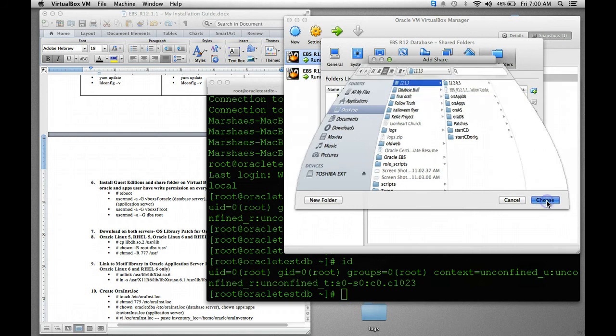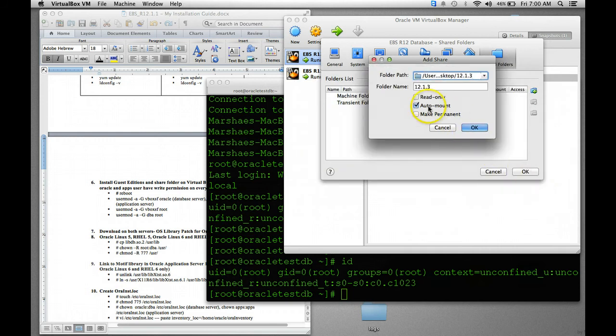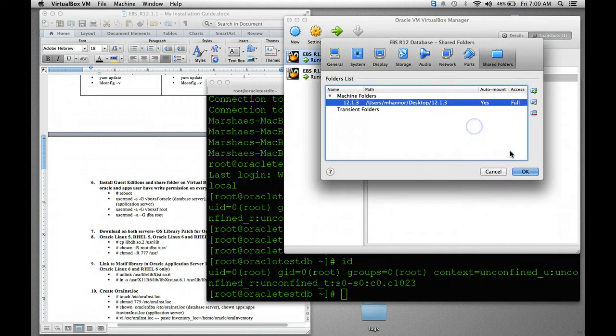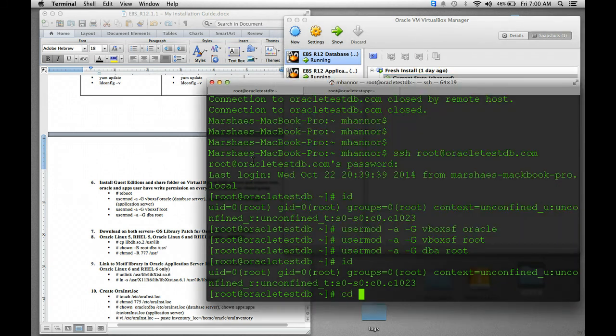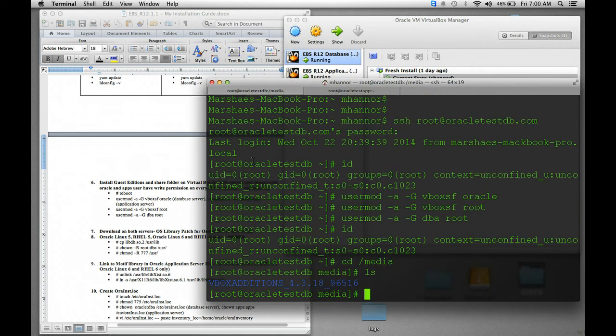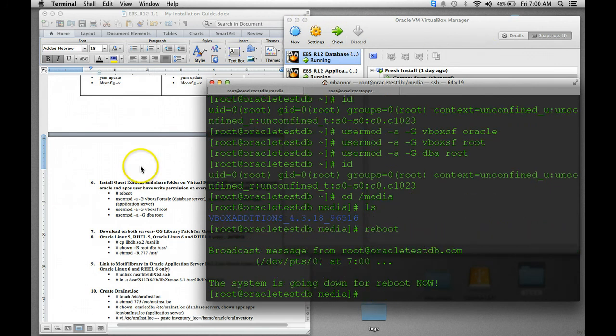Okay, that's the folder that I want to share. So I'm going to do auto mount and make permanent. Okay, so if we do media, it's not there. So we're definitely going to have to reboot one more time. I'll pause the video this time, but I'm going to go ahead and reboot.